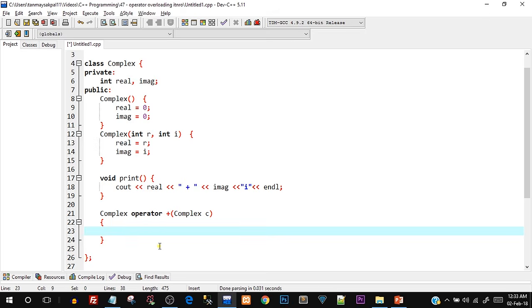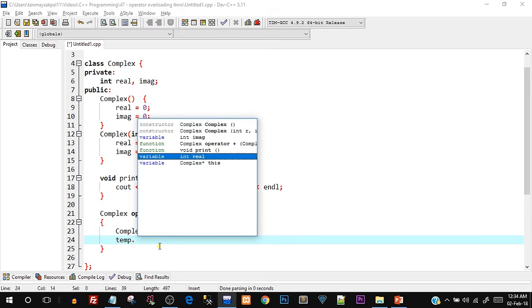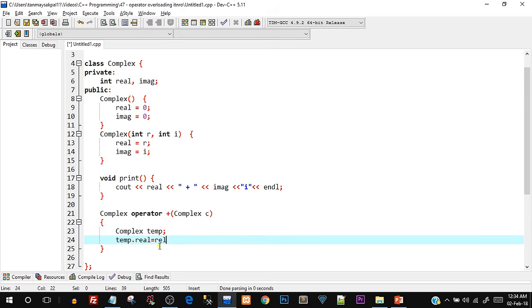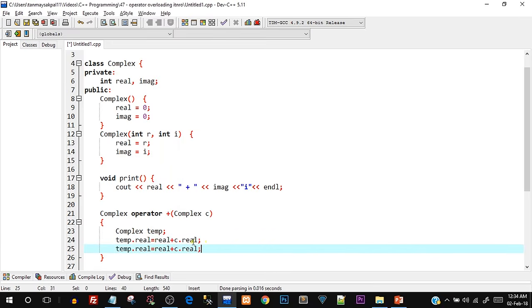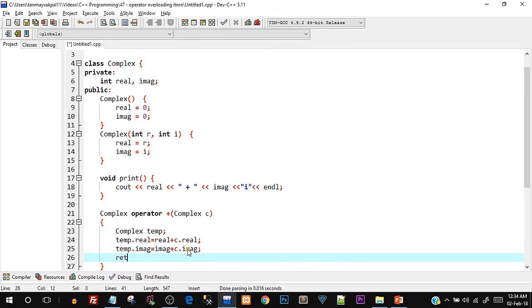Inside the function, I'm going to create one more complex object, complex temp. Now I'm going to say temp.real is equal to real plus c.real. Similarly, I'm going to say temp.image is equal to image plus c.image. Okay, and lastly I'm going to say return temp. So I just created a function.